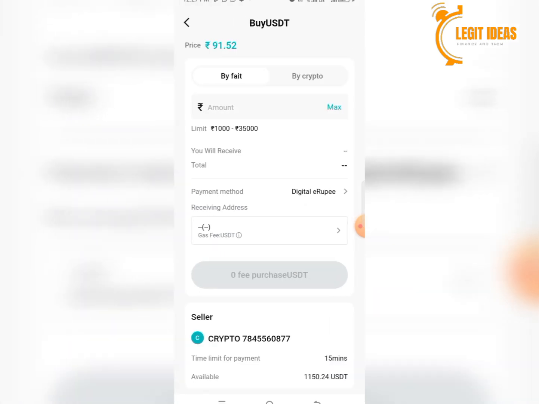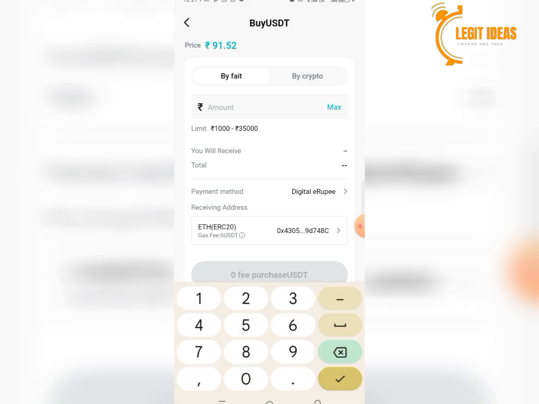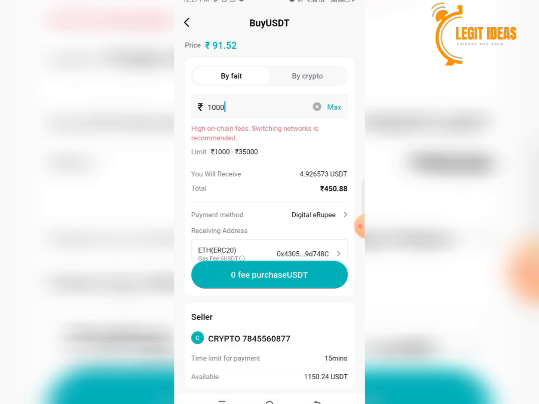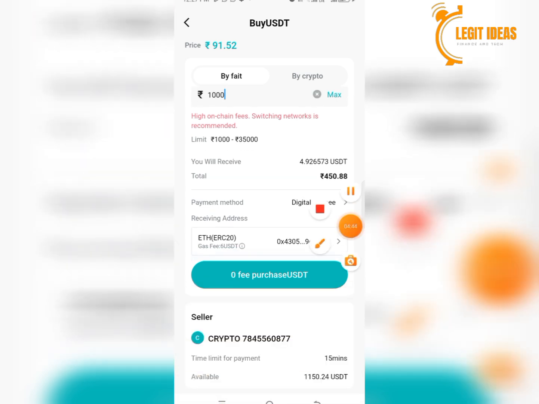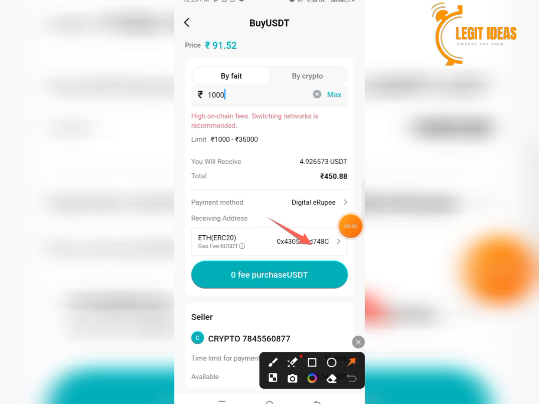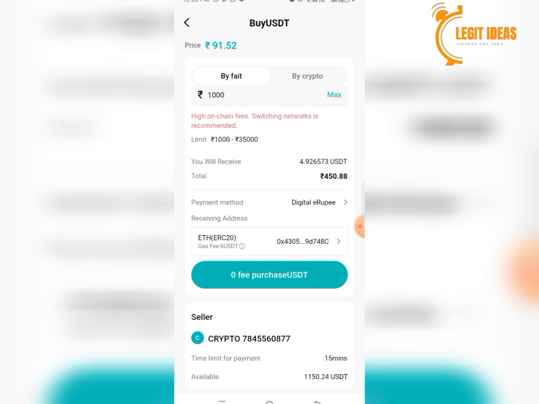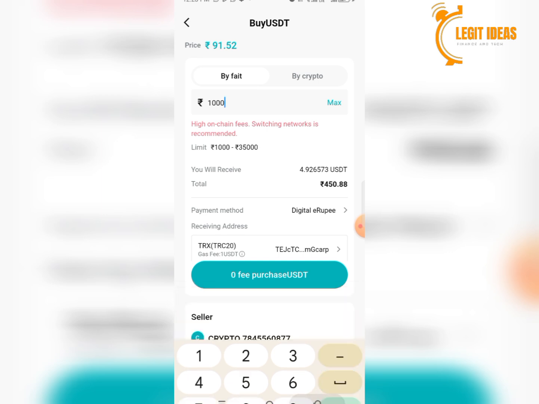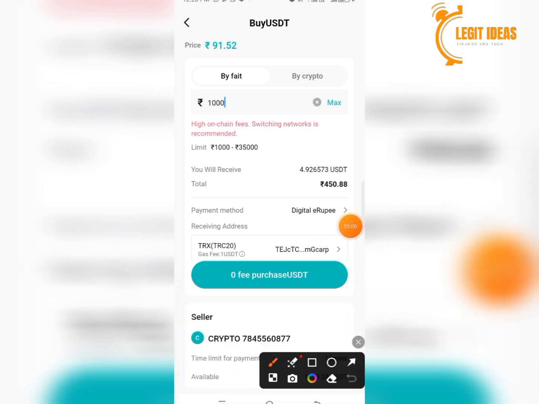When you click on buy, remember you choose the amount of fiat you want to buy, 1,000 rupees. Then once you have put the amount, scroll up a little. Then come here and choose the network you want to buy with. Okay, let me say TRC20. Then having chosen the amount you want to buy and the USDT network, click on zero purchase fee.